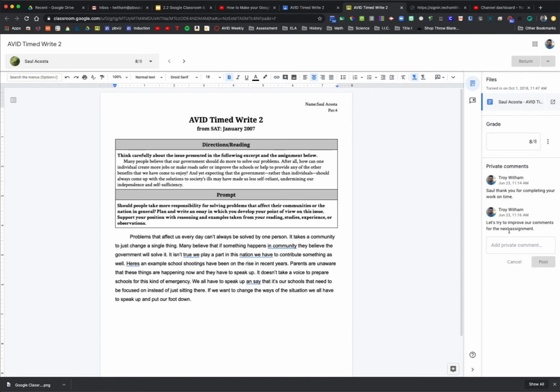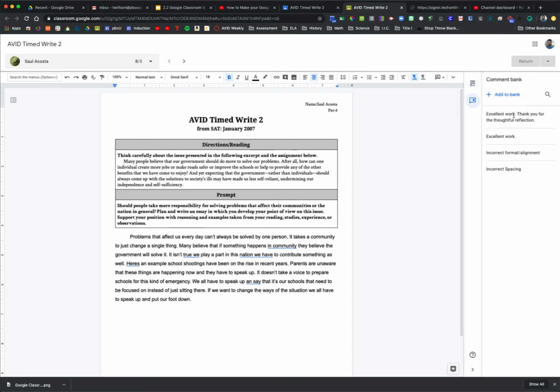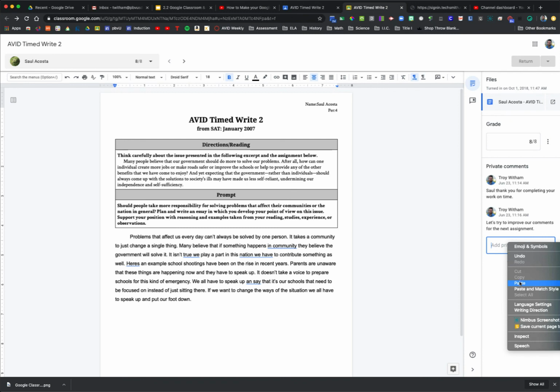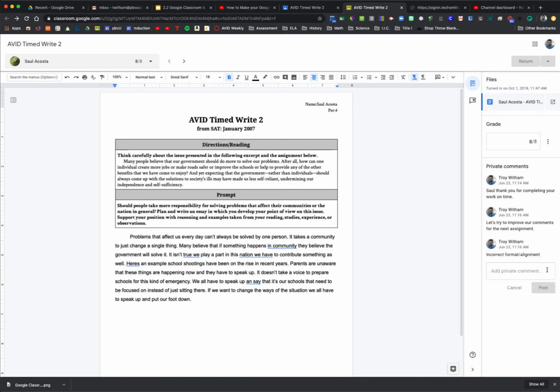Now, let's say I had some general comments that I wanted to be able to provide in case they came up often. I can come up here to these two buttons. One is grading, which is where I'm at right now, or I can go to the comment bank and you'll see some other comments that I've already typed in. So if I wanted to, I could select, let's say, maybe incorrect formatting, alignment. I can copy to clipboard, return to grading, and paste that here. So it saves me a little bit of time and work.